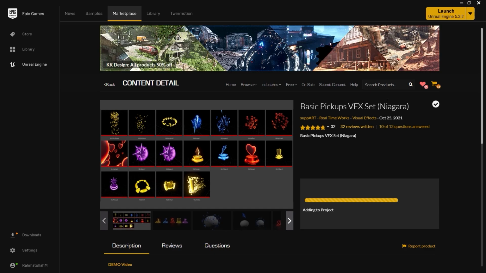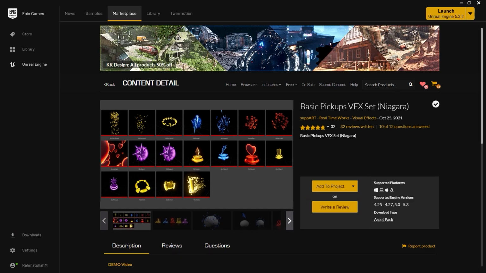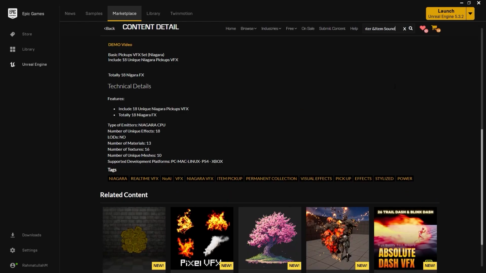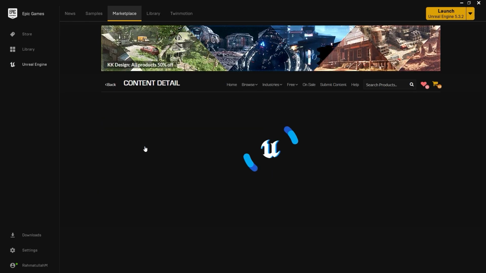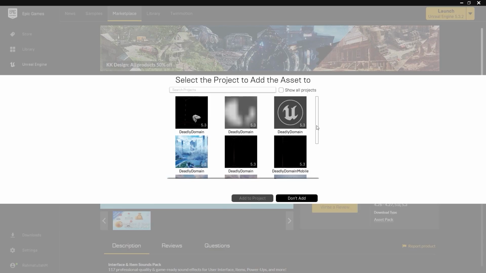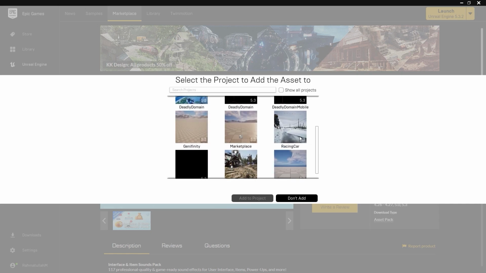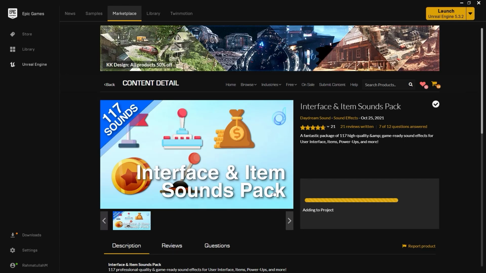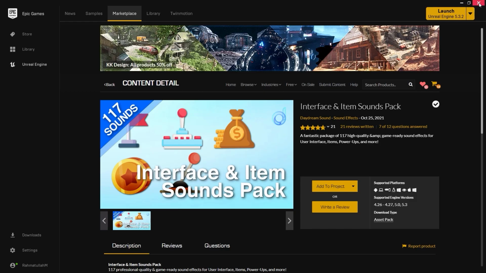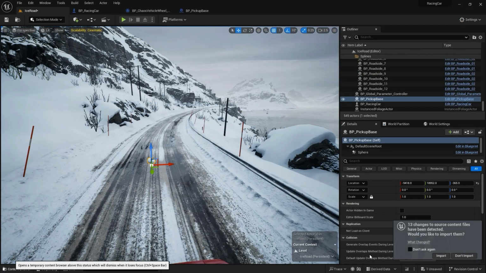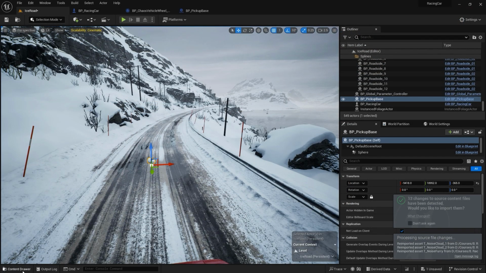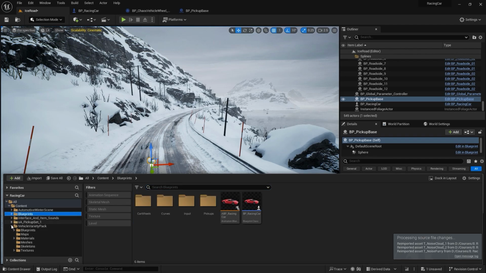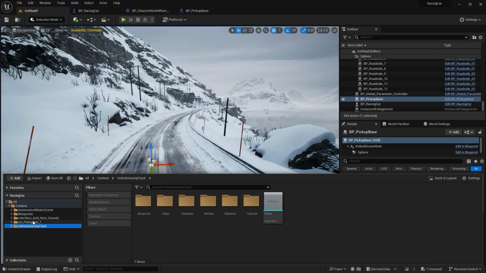So I'll add this one to the project, and then I can come here and search for some sound effects. So I'll say interface and item sound pack. So these are the ones we want. I'll open this one and add this one to the project as well. So we have the racing car project. I'll add this one to the project, and it is added. I can close this now, and if I come here, well, we need to import, and they are imported. We have them right here.